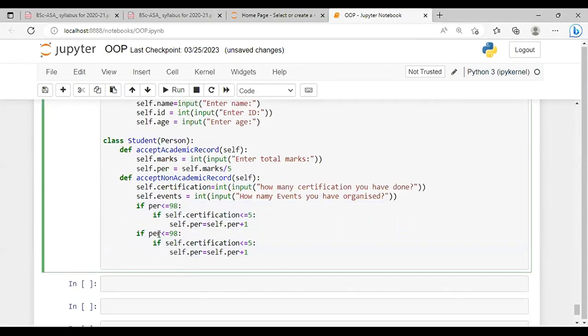This one, instead of this, we'll be writing events. This is the one. This is the non-academic one. And then finally, I will be writing another class, Report, that I am extending.